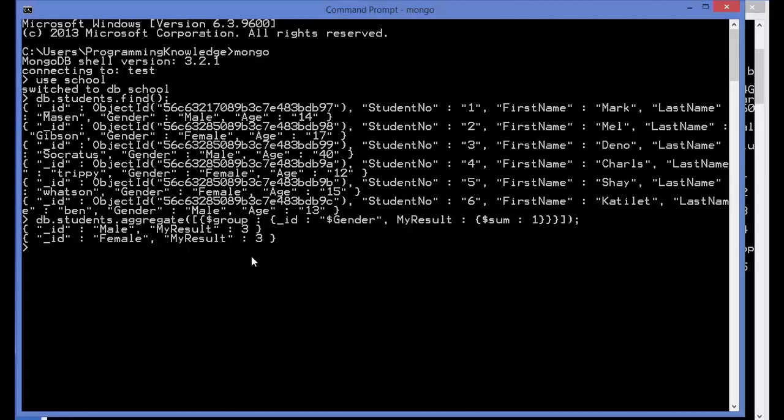Now for example, we want to find the maximum and minimum age of students inside our documents. How can we do it? So in here we will pass the same query, but instead of my result, for example, we can say max age for the result, and then instead of using sum we can use max here.